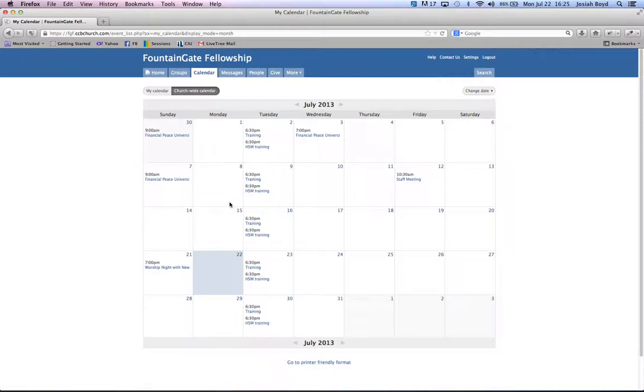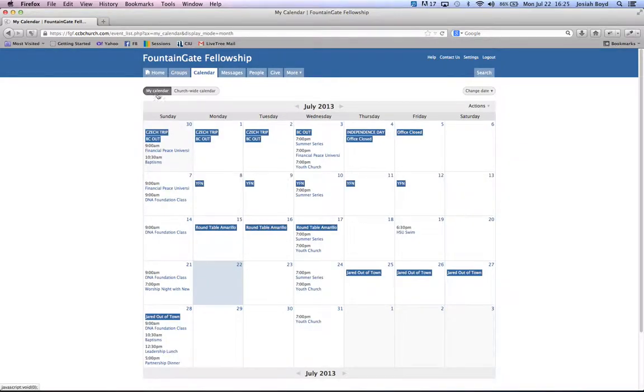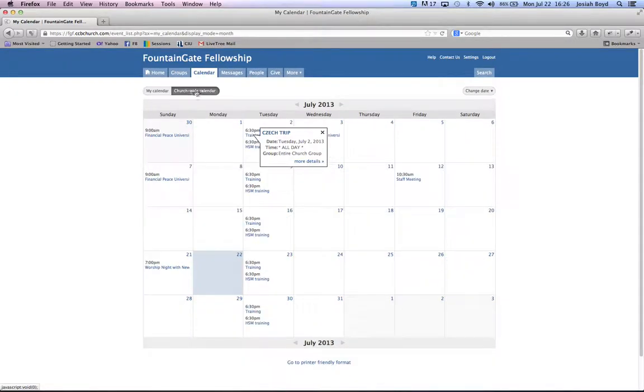So think of this as almost a public calendar. But then also a very cool feature is your My Calendar, and these are the groups that you're involved with. For example, we have the Czech trip. So this was the entire church group being notified that there was a Czech mission trip and things like that. So this is pulling from all the groups you're involved with and where they come from. And then this is more of a public calendar that's available. So that's basically how the calendar works and things like that.